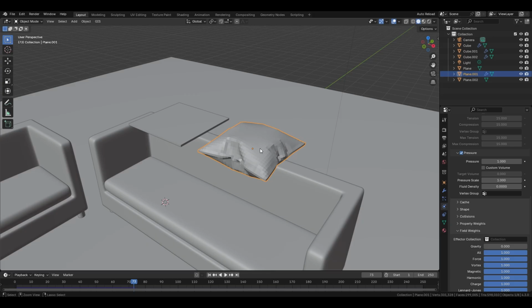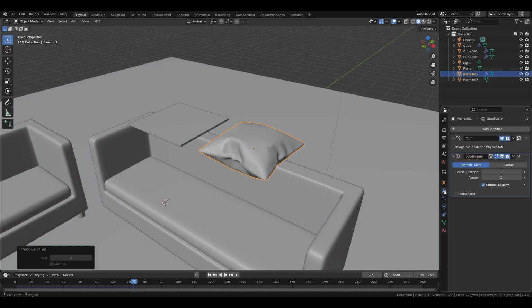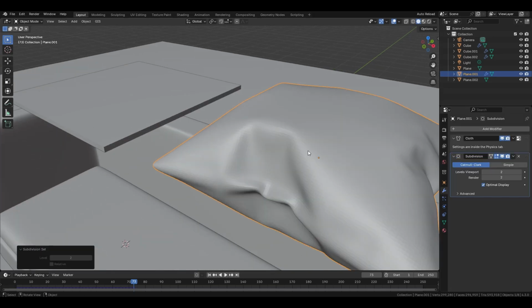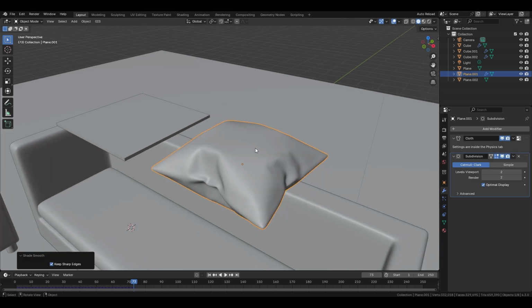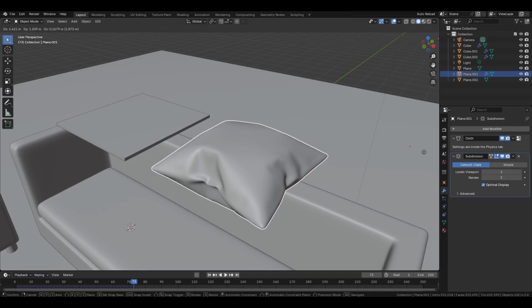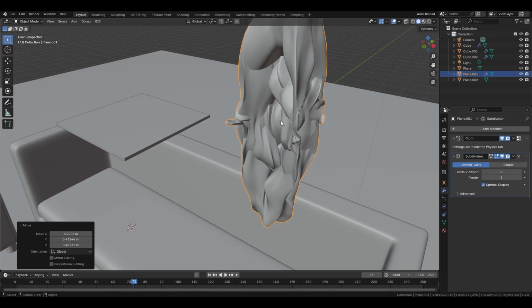Now I can just hold Ctrl and press 2 to add a subdivision modifier with level 2. Then I can just right click and shade smooth. If you want to move your pillow, then definitely you have to apply the cloth modifier, because if I didn't apply the cloth modifier and if I try to move my pillow, then it will get collapsed. You see, it looks like a disaster, right?